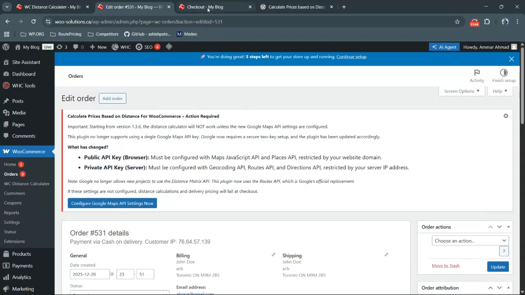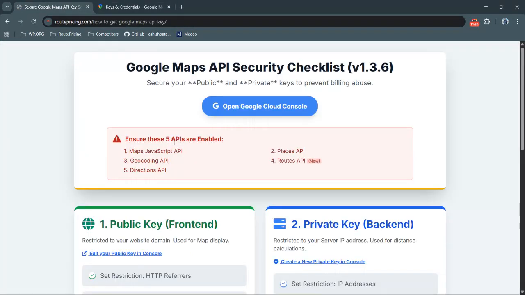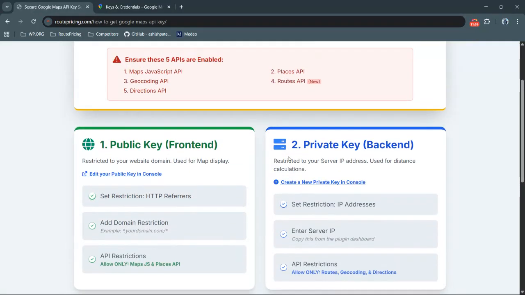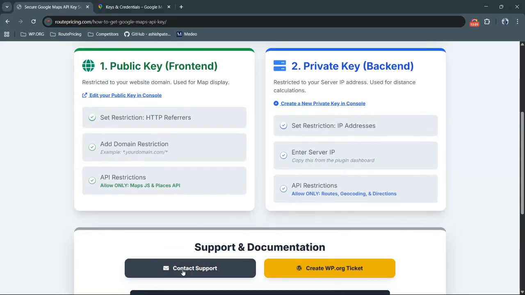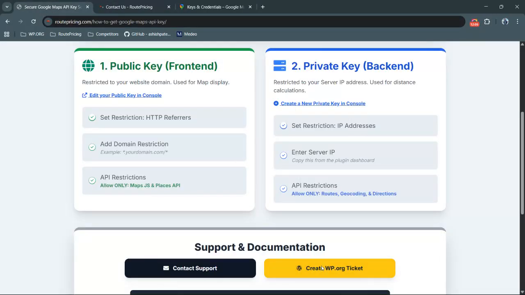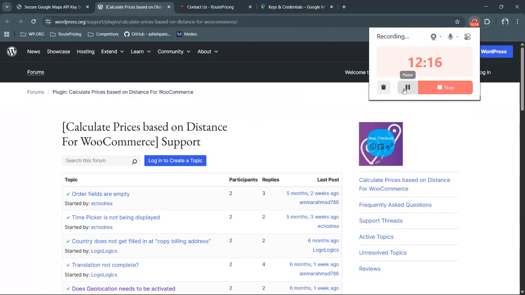So I hope you understand. Even if you did not, just follow these steps or watch the video, and you can keep going through the check boxes, because it has literally all the steps. Even still, if you don't understand, just contact our support team, or you can also create a ticket on the WordPress.org support portal for this plugin. Okay, that's all. Thank you.